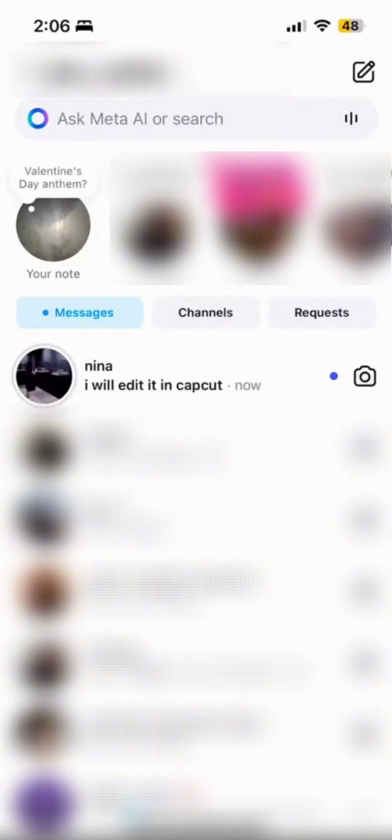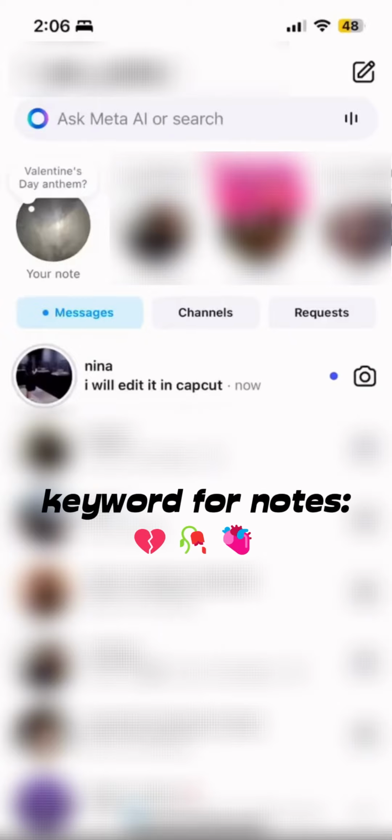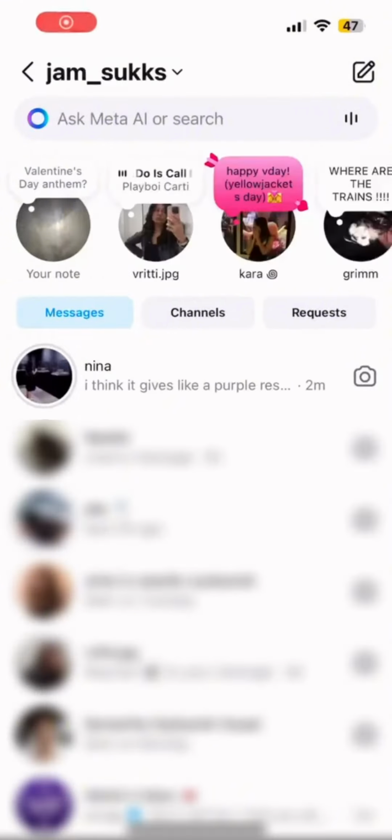And for the next one, this is for the single people like me. You can also type, I think, the broken heart, the wilted rose emoji, as well as the realistic heart emoji, and you will get the note that looks like this. It's a purple color for the brokenhearted people, and they will show the broken heart emoji for it, as you can see right here.